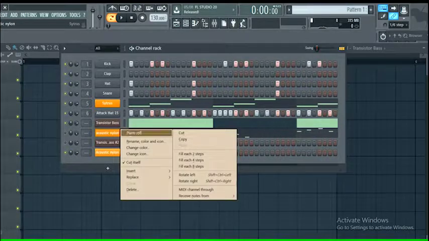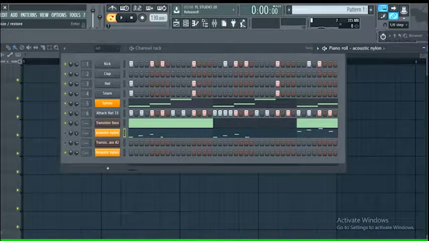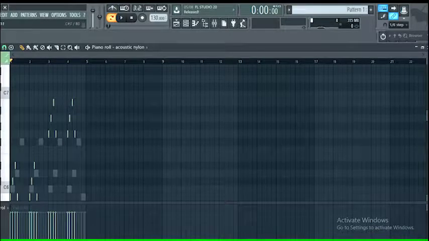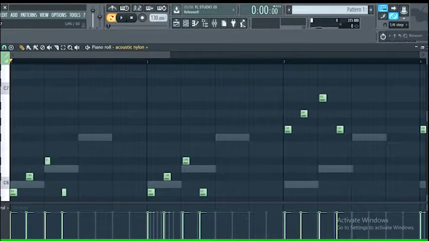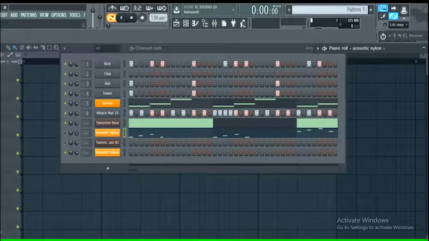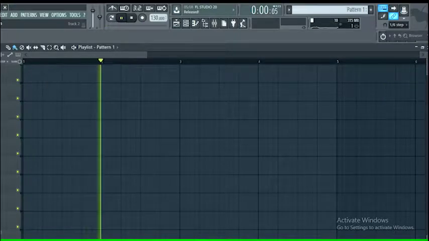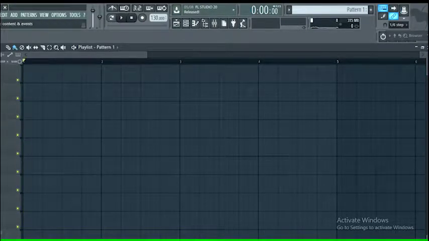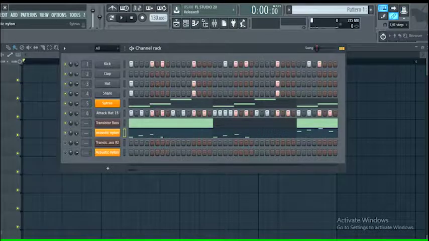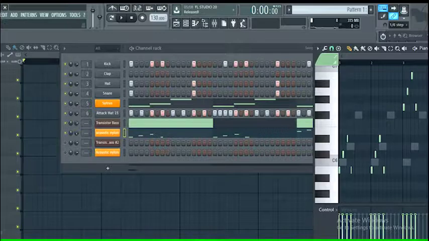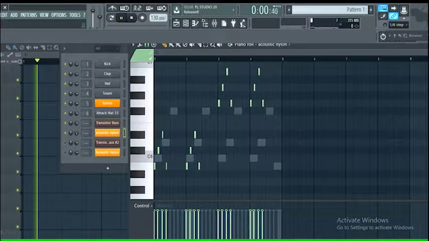After opening the acoustic nylon, go to the piano roll, open it, and create a pattern like this that I already created. Let me just zoom this out a little bit so that you can see what I've created. So create a pattern like this. Let me show you how it sounds. So it sounds like this. Let's go to the channel rack, click on acoustic nylon, open the piano roll once again, and you'll find the acoustic nylon piano roll out here. Just listen to it.